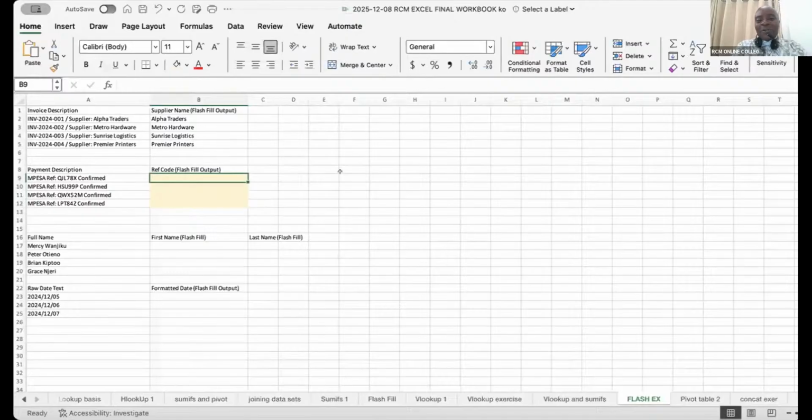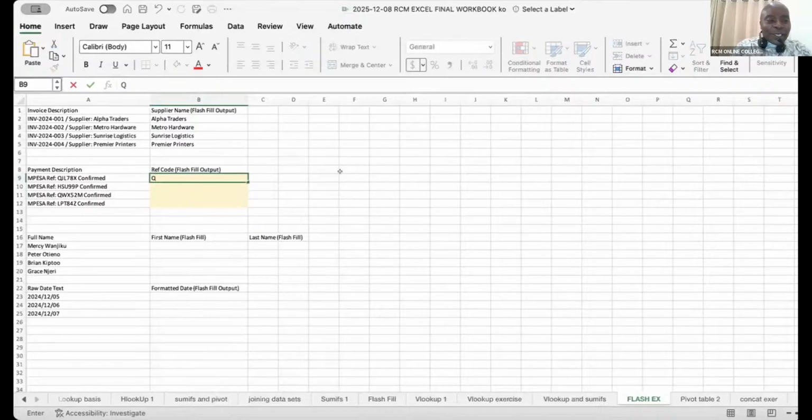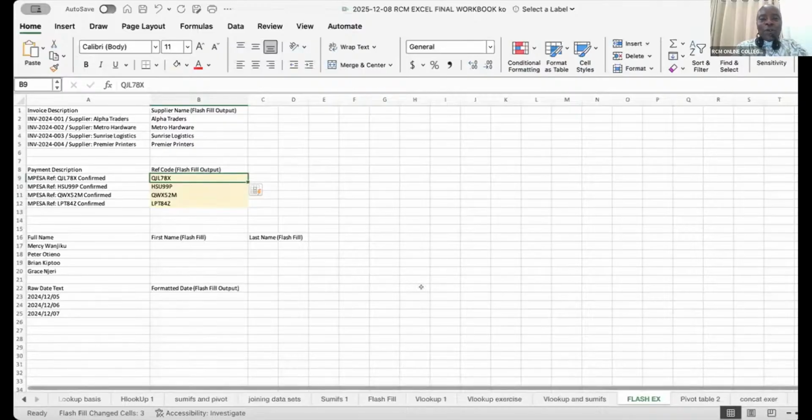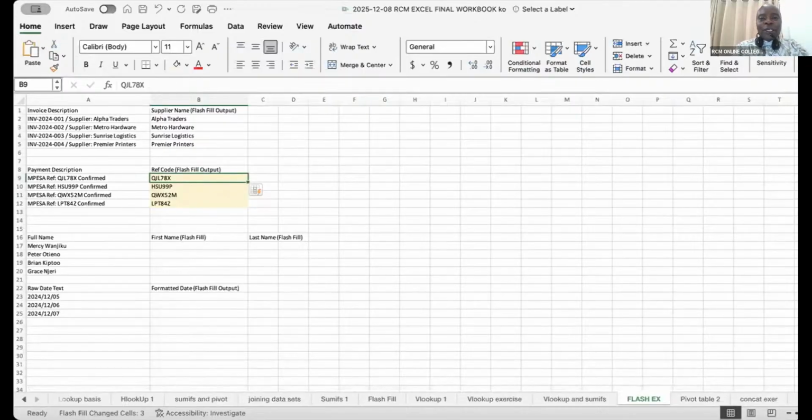I like how this ninja is able to change colors over there. So the first one is CL78X. Control Enter. And you can see automatically everything is done there. Thank you so much. Another 200 gone. Thank you so much, Kennedy. I can see you're an advanced Excel user.